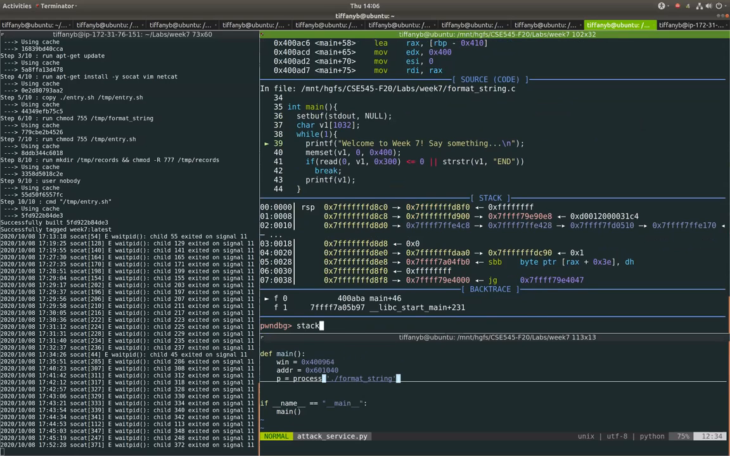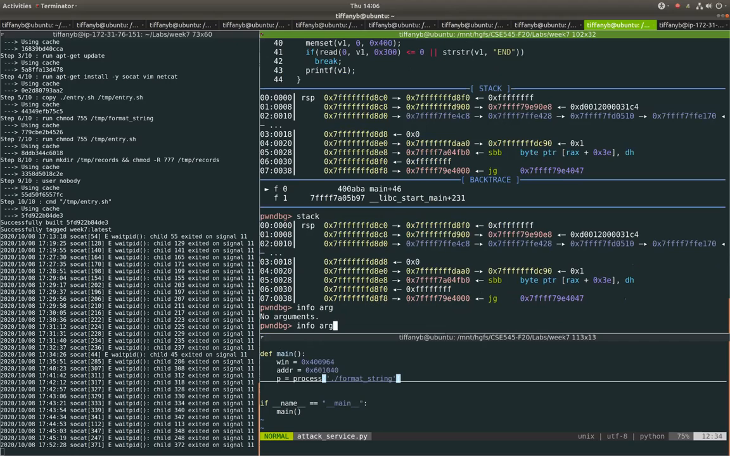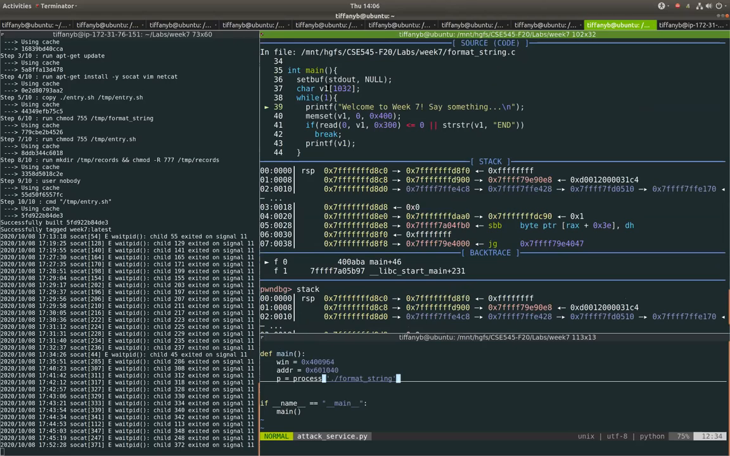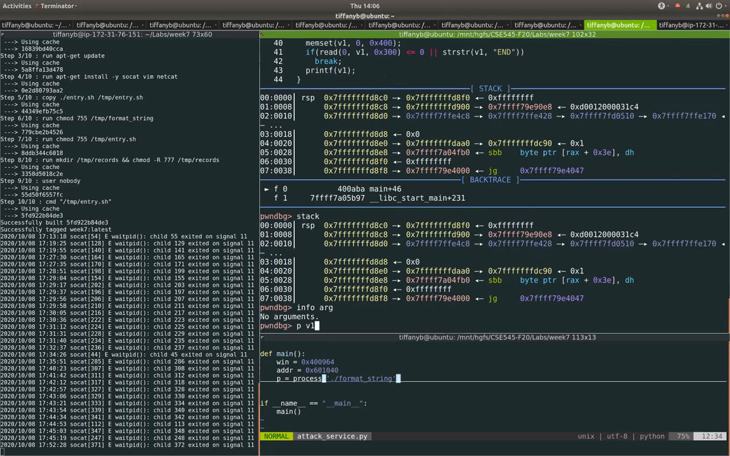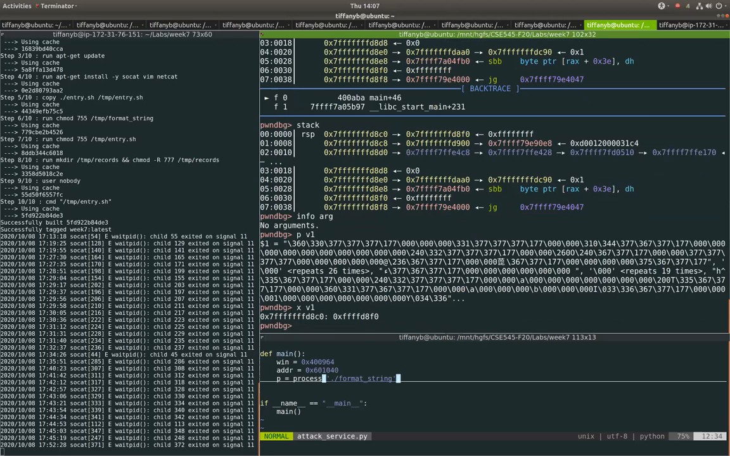Okay, and then you can check the stack. So here is the bottom of the stack, right? And then you can check, actually, I don't know if arg will go there. Okay, there's no argument, but we can check V1. And in this case, since I am compiling it with debug symbols, you will be able to get V1 directly, right? You can also get the address of V1, which is FD8C0, which is the bottom of the stack.